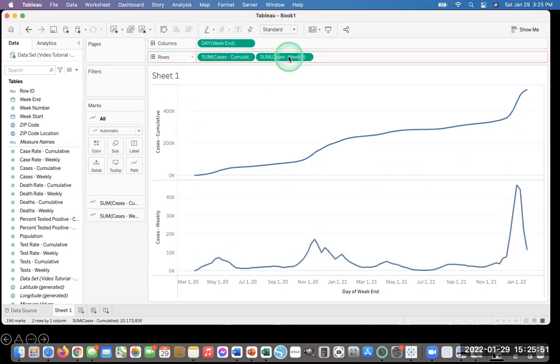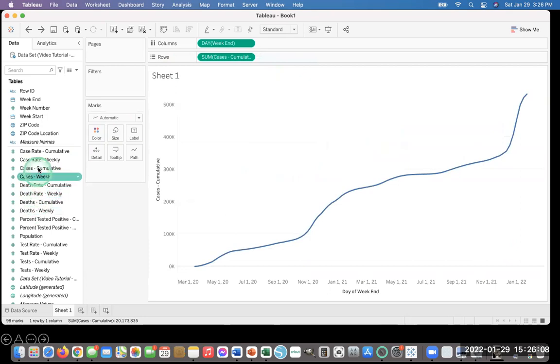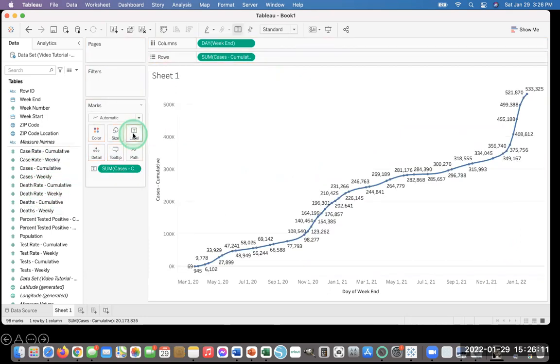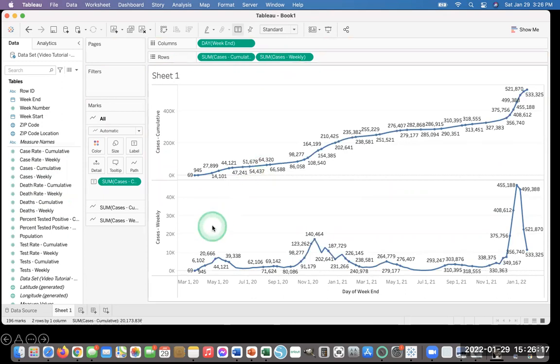All right, so now we've got two different line graphs and the slopes look different, but actually let me go back. Let me get that cases cumulative back into the label here, and then let me take the cases weekly and pull that there. Our slopes look different, but the labels wind up being the same for the data points. For example, here at the end, we've got 533, and here we've got 533.